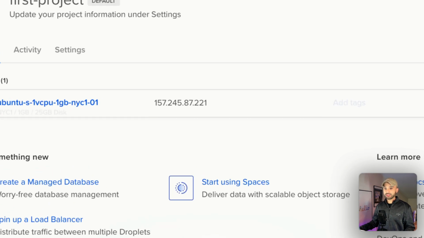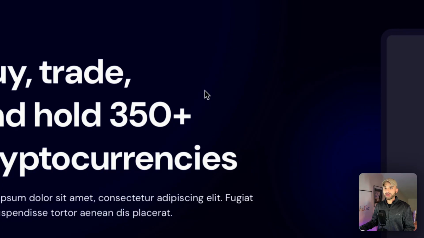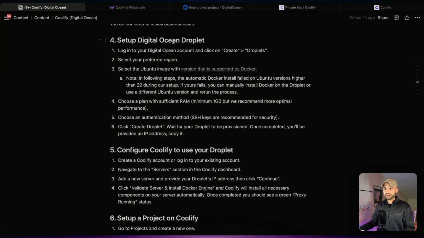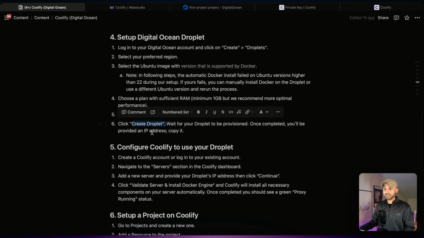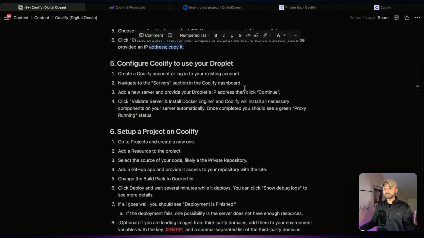And we're back already. That didn't even take a minute. It provides us an IP address. So let's copy that and let's refer back to our steps. We've set up the DigitalOcean droplet, clicked create and copied the IP address. Let's move on to step 5 to configure Coolify to use the droplet by first creating a server.